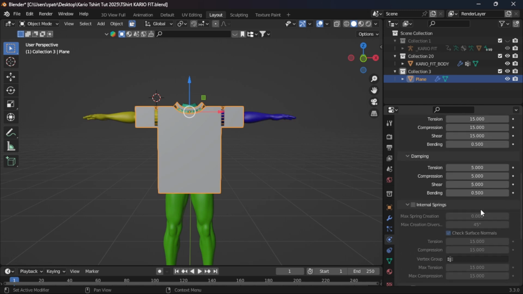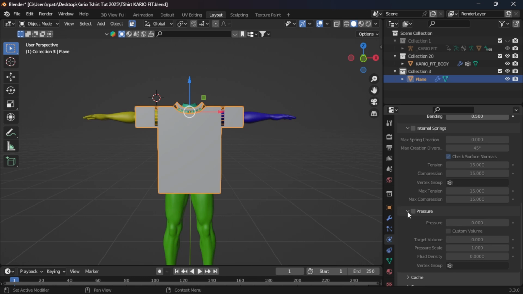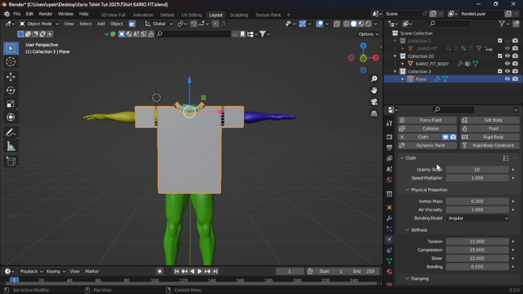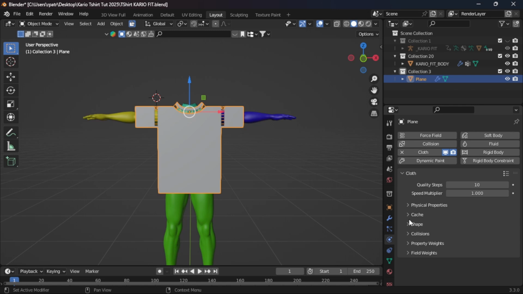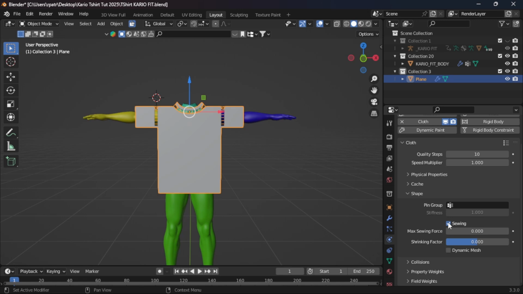We're going to go down, and you can close all of these. We don't need all of those, so I just closed them. We do need shape. We're going to enable sewing. And we're going to change the max sewing force to 15. And we're going to change shrinkage factor to 0.01.